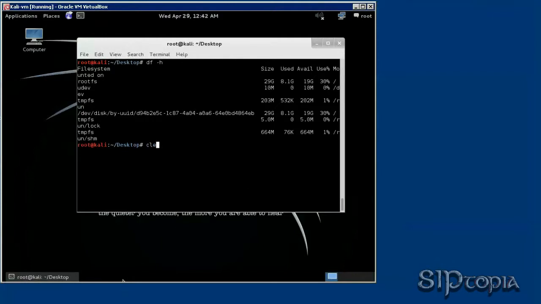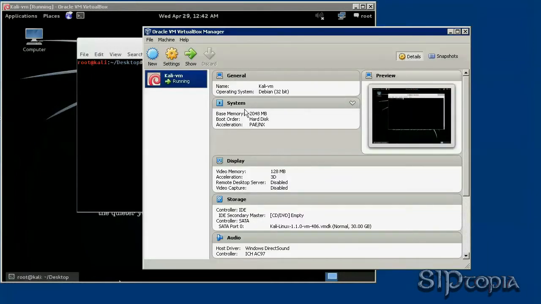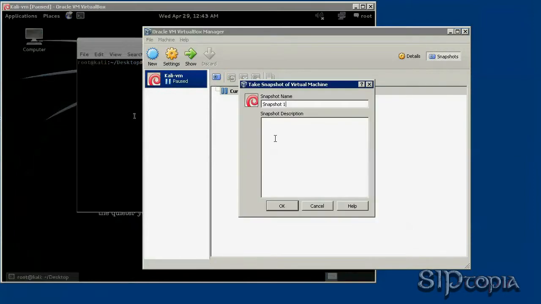Now every time you make big changes, every time you install something, you upgrade something, it's a very good idea to create a snapshot. Now the snapshots are very similar to the recovery points in Windows. Here, let's give it a meaningful name. We installed Kali, updated and upgraded.